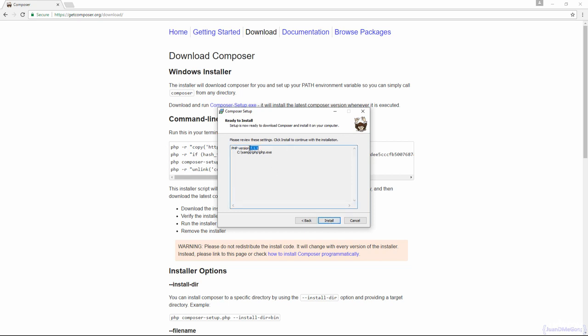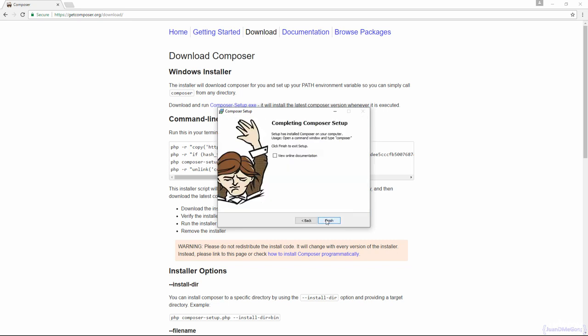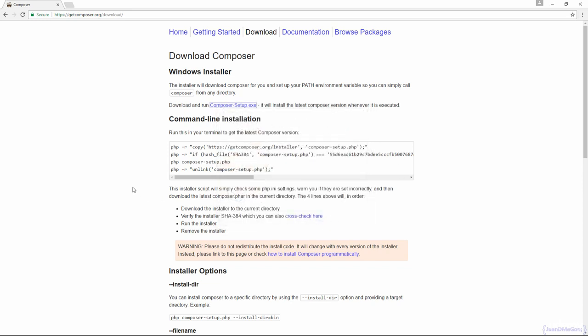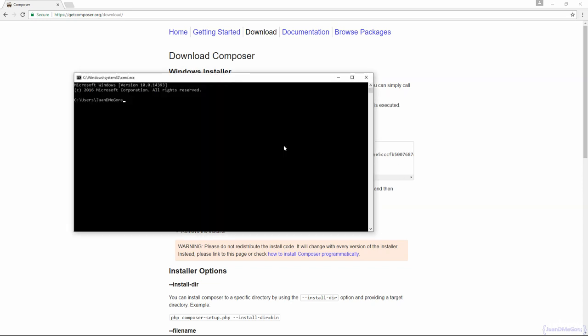Be sure that you have the 7.1.1 version of PHP installed to avoid any kind of problem with the future classes due to the PHP version. Proceed with installation. And when it is done, we just need to go to our command prompt and verify.